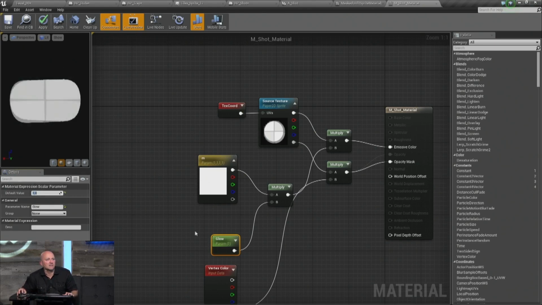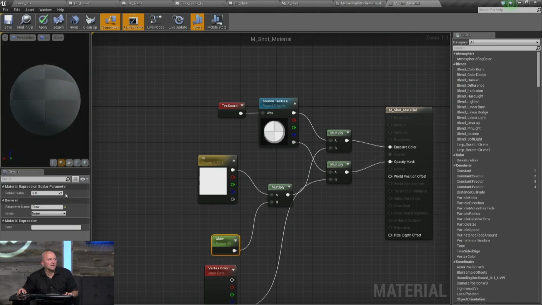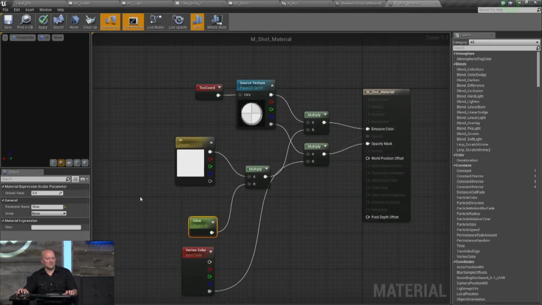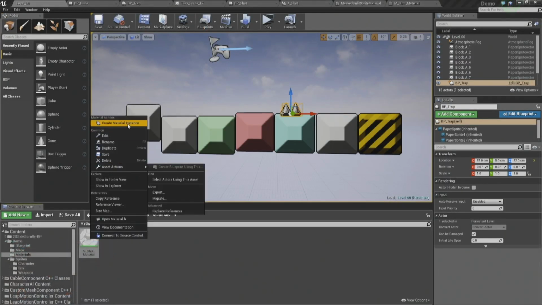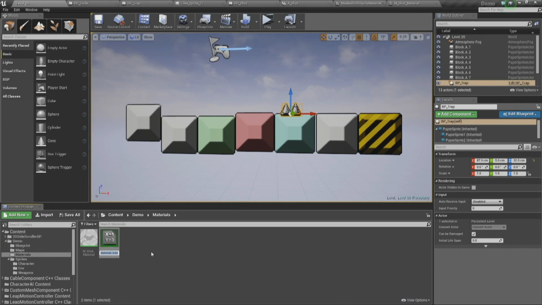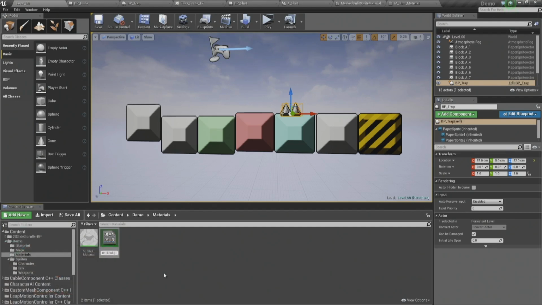Okay, so we can see our material, and if I adjust this, there we go. We got a nice glow. We'll just leave the default there. So this is our new material. I'm going to save that, and then I'm going to right-click it and create a material instance. That way, if we had ice shots, they'll be blue. If we had fire shots, they could be orange and what have you. So we'll just call this M shot. This will be our laser.